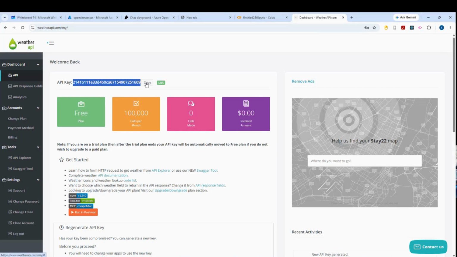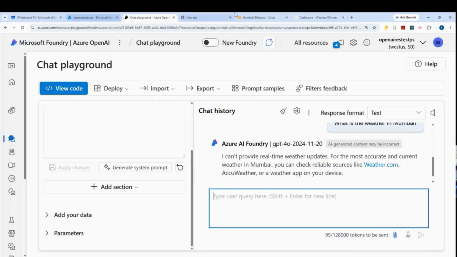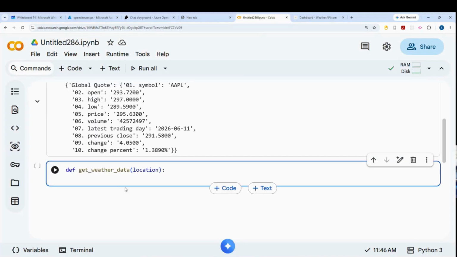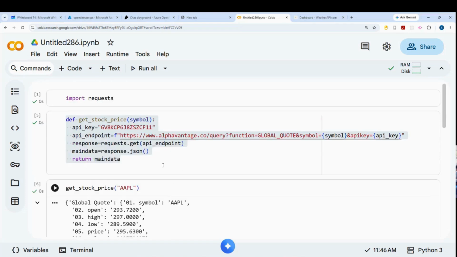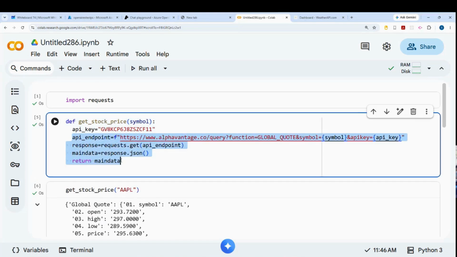So that's good. I'll just go ahead and copy this API key and mention it in my code. So this is the API key that I'll use. Using this key, I will go ahead and call my API, just like I have done earlier.